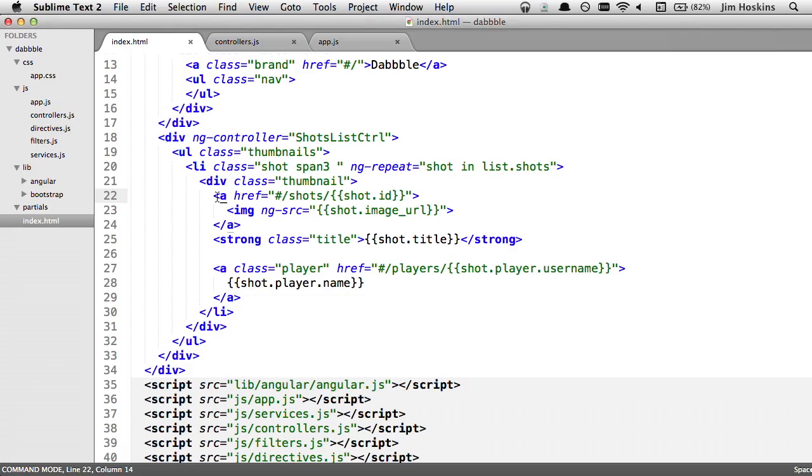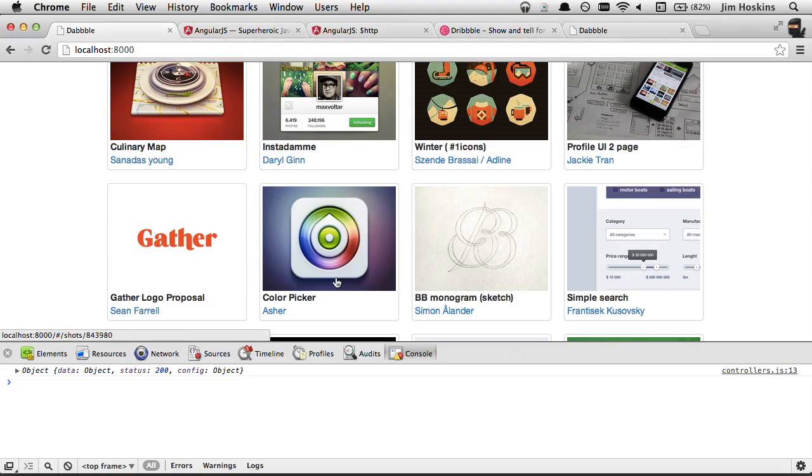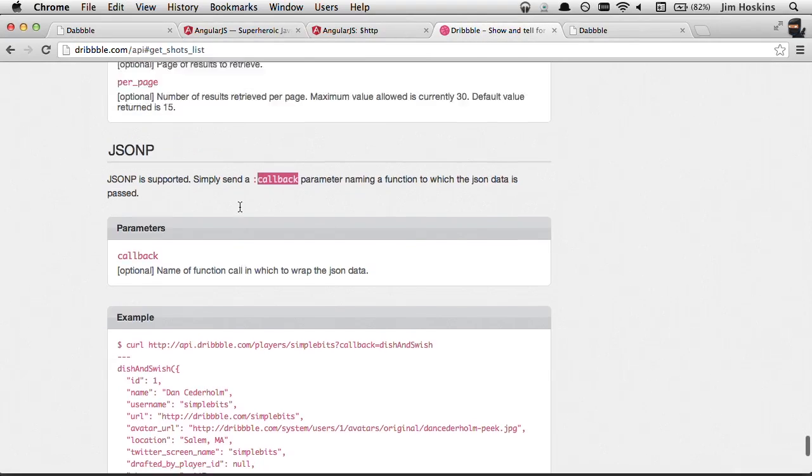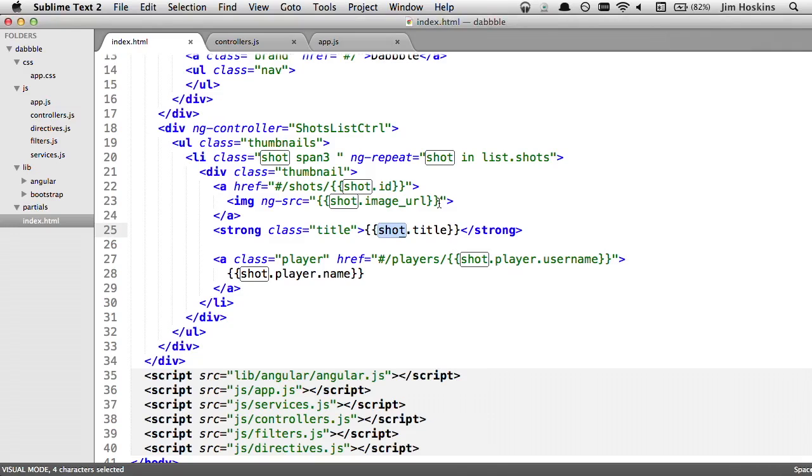We're surrounding the A tag in an href tag for linking to another page, which we'll see later. We have our image tag with the ng source attribute, which references shot.image URL. And we have our shot.title here. And we have a link to the player with the shot.player.name. And you can see all these properties if you take a look at the API. For instance, a player has a name, a username, avatar URL, and many other properties along with it.